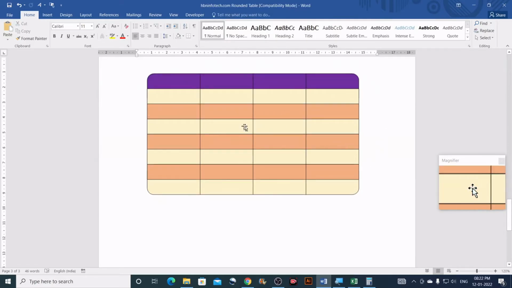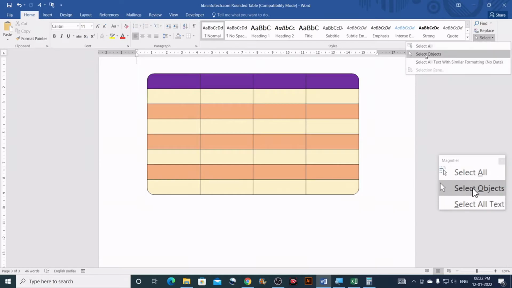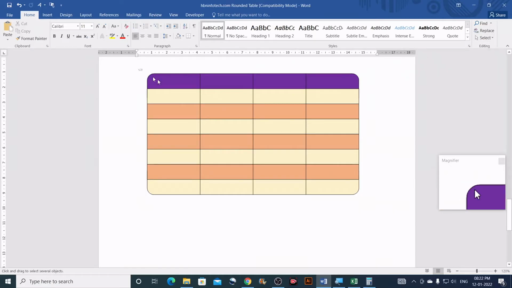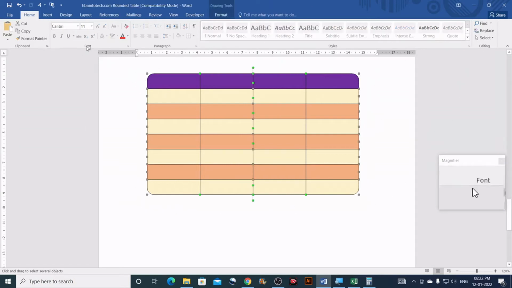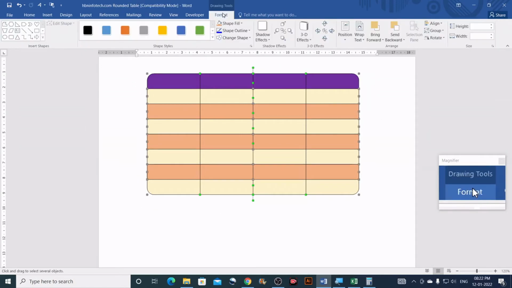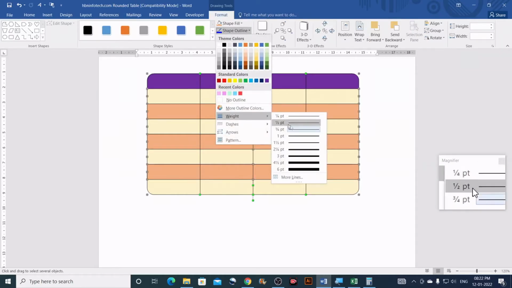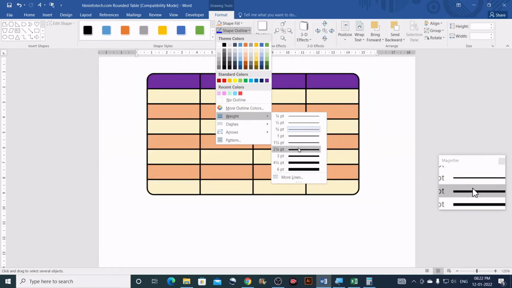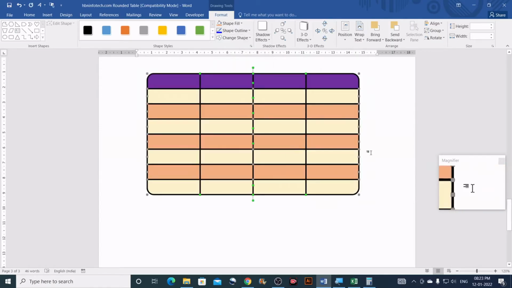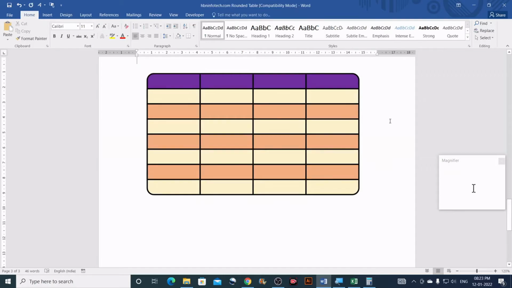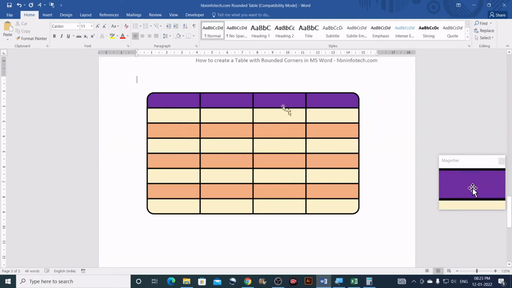Now we can just play around and see how to change the other attributes. Say if you want to increase the line thickness, I'll just use this arrow to select the entire table, then go to the format and then shape outline, weights, and choose a different line thickness, just like this. So this works like a charm. Now how to create text on this table?